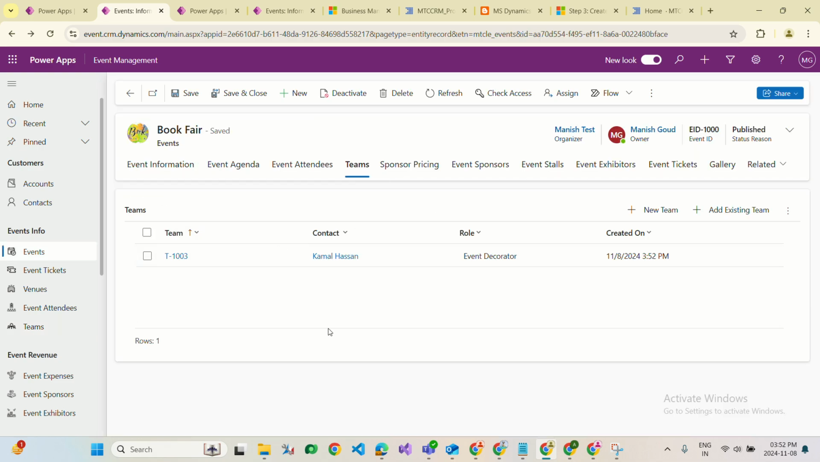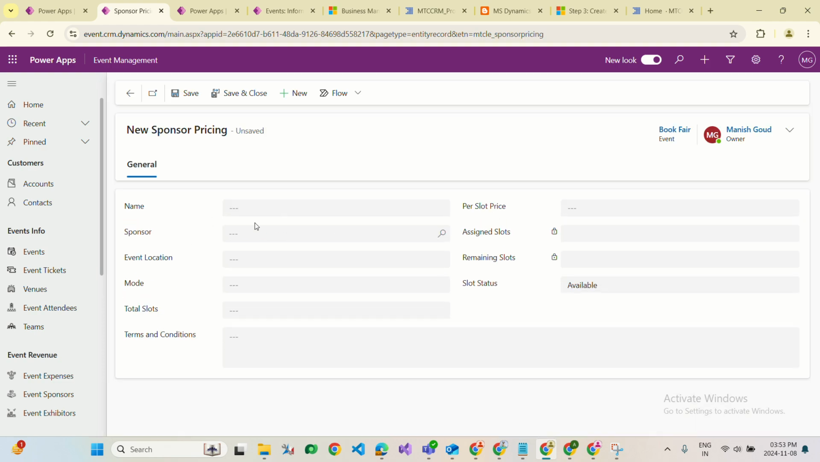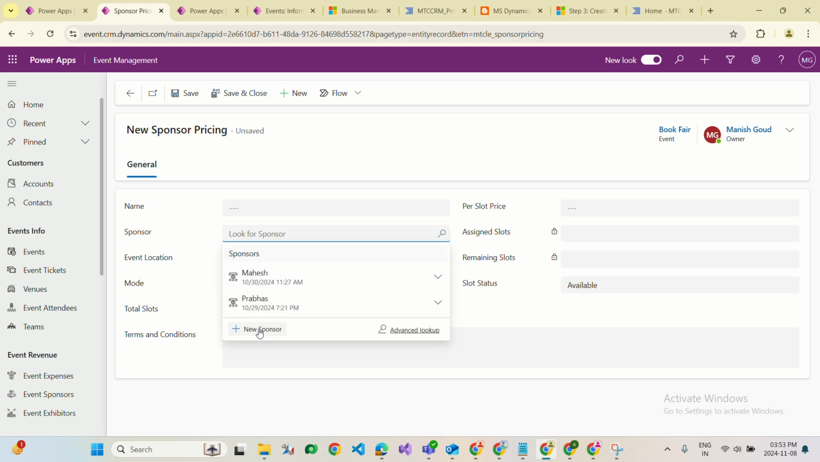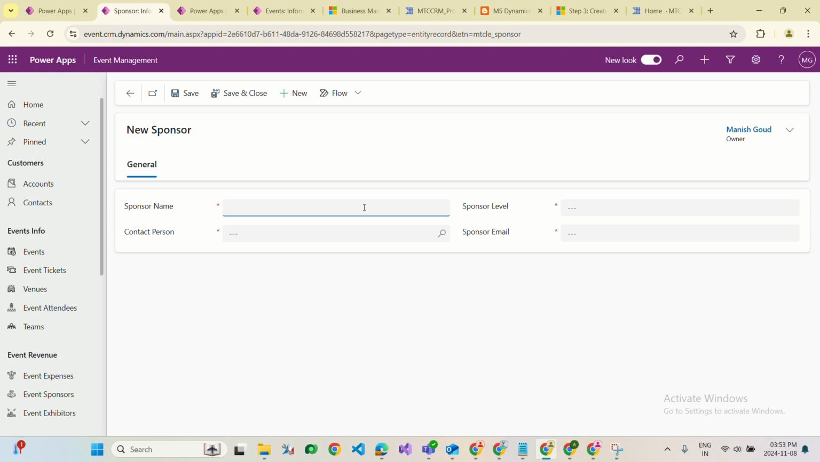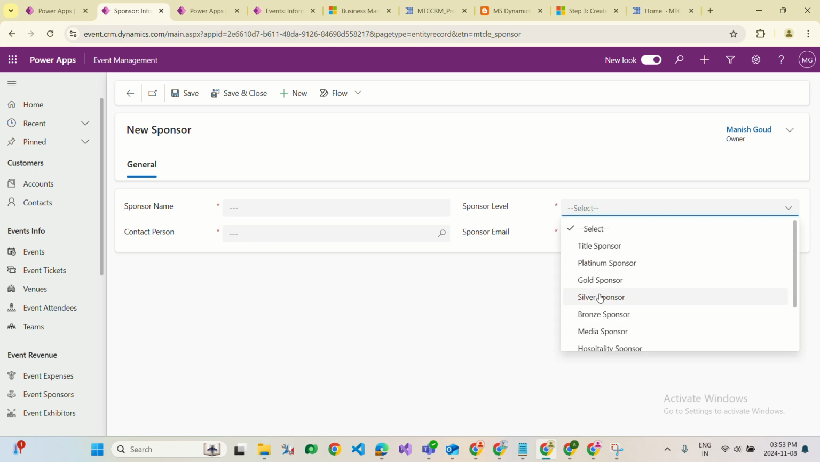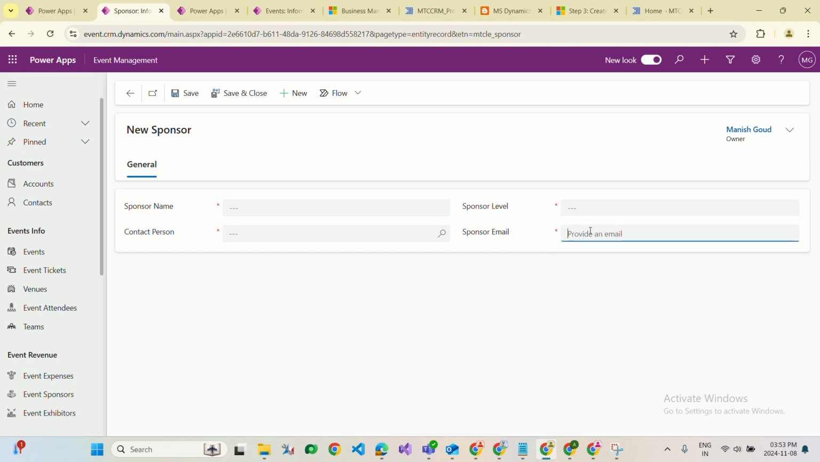So likewise, you can create multiple teams here, and we have sponsor pricing. For an event sponsor, we need a sponsor pricing here. To create sponsor pricing, we require a sponsor name. We have a sponsor already here, so we can create a sponsor. A sponsor is someone who is going to sponsor this event. You can provide the details and the sponsor level, like what is the level of the sponsor, gold sponsor, silver. We can provide the sponsor level, and we can provide the sponsor email.